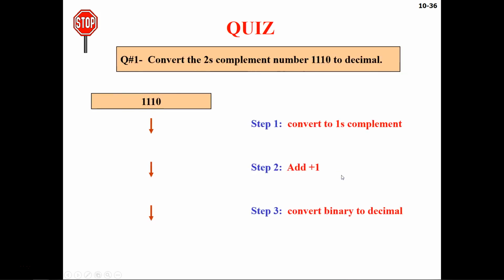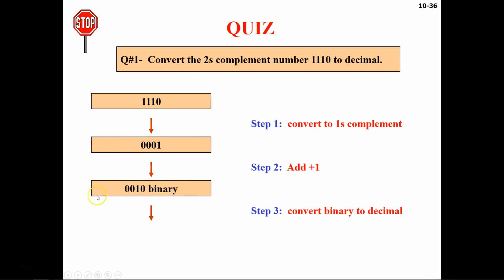Now convert the 2's complement number 1110 to decimal. So how to convert a 2's complement number into decimal? To convert that, you first take the one's complement and then add 1 and convert the binary to decimal. So we have 1110, one's complement is 0001. Adding 1 will make 0010. So that's what we have here.